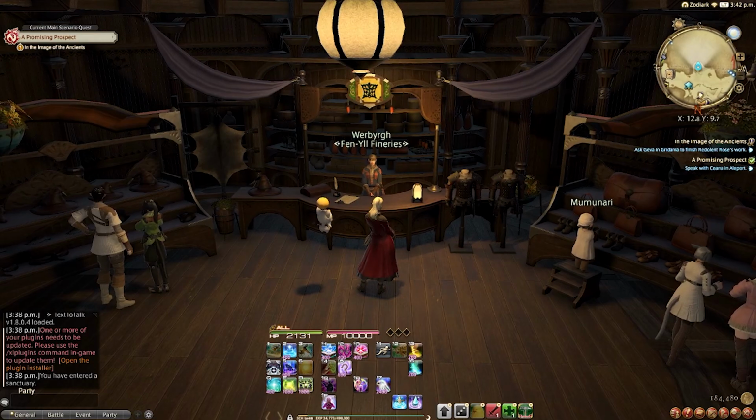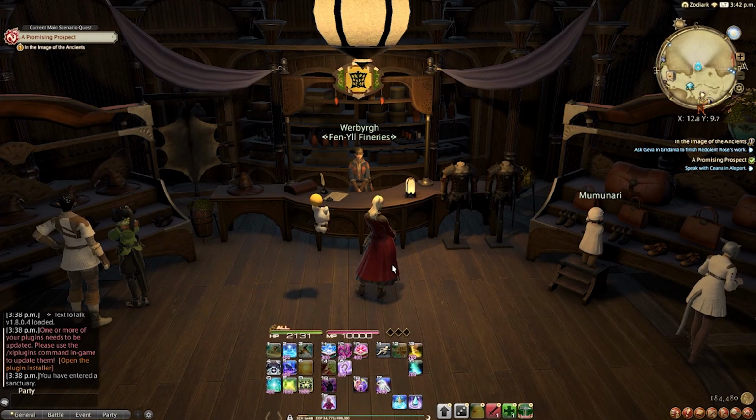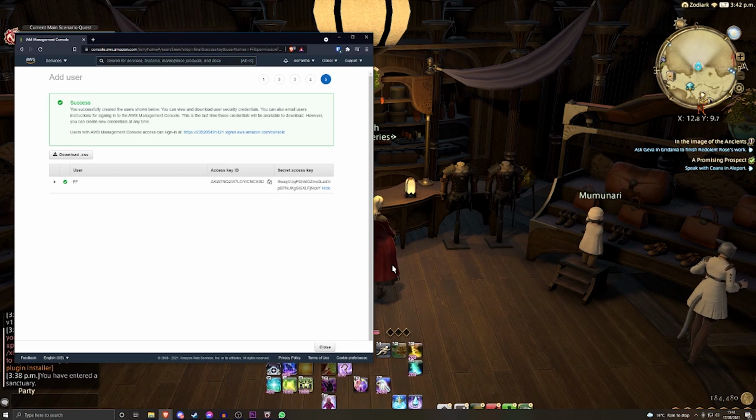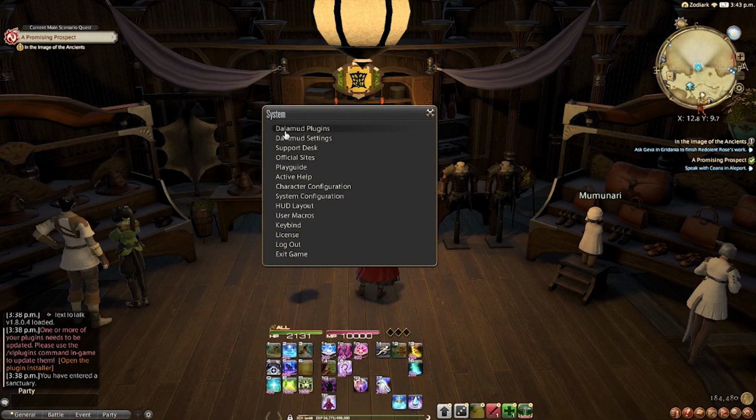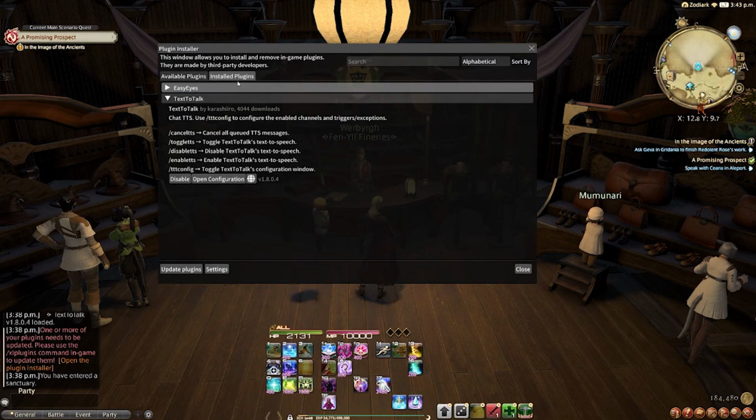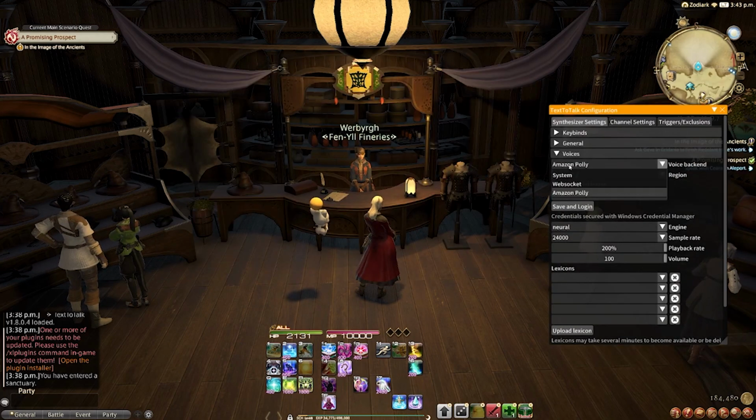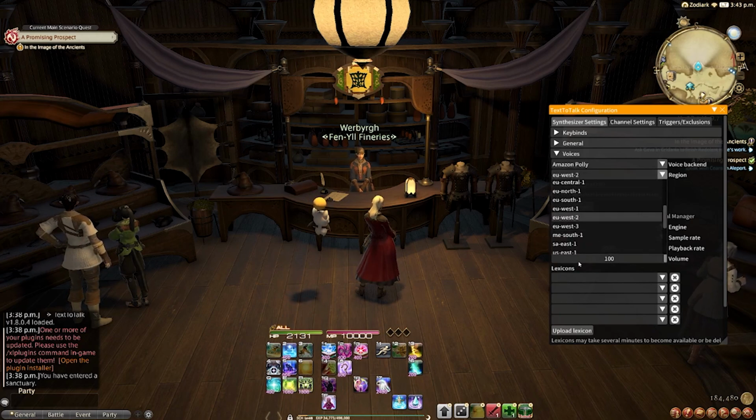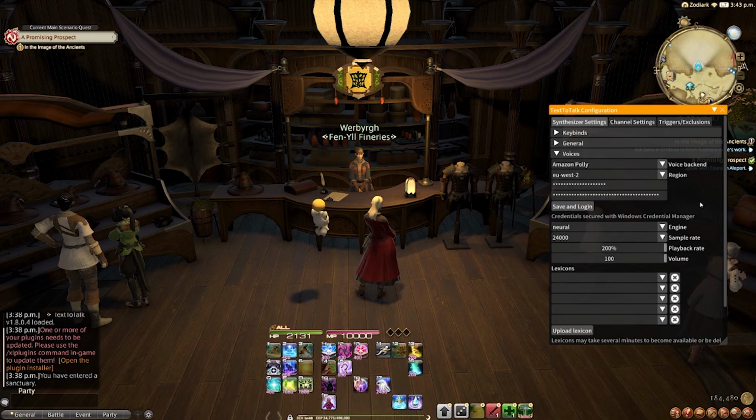Now let's load up the game. Alright guys, now that we've logged into the game, we can add the access key and the security access key into the plugin. So what we want to do is we want to copy and paste the access key. We want to escape, go into Dalamud plugin, go on to install plugins, click on open configuration. Now what we want to do is we want to make sure from systems this goes to Amazon Polly. Now select wherever location you are. I am EU-S2, which is from the UK. Then you want to paste the access key into here, paste the security key, save and log in.